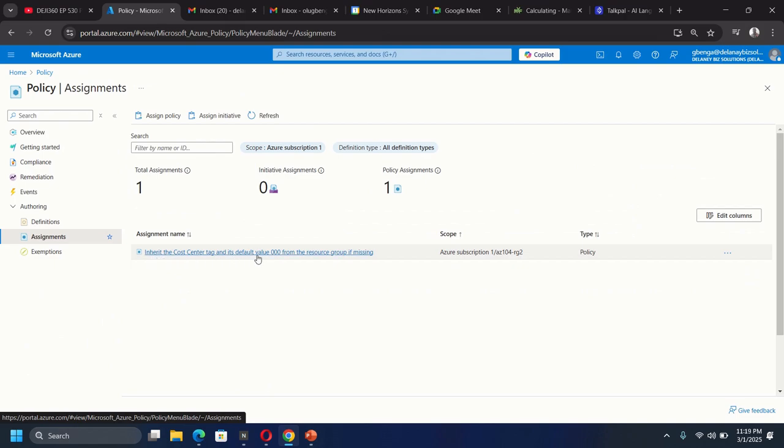Inherit the call center tag and its default value 00 from the resource group if missing. So I will wait for another 5 to 10 minutes so that I can allow it to propagate very well. So I'll come back after 10 minutes.